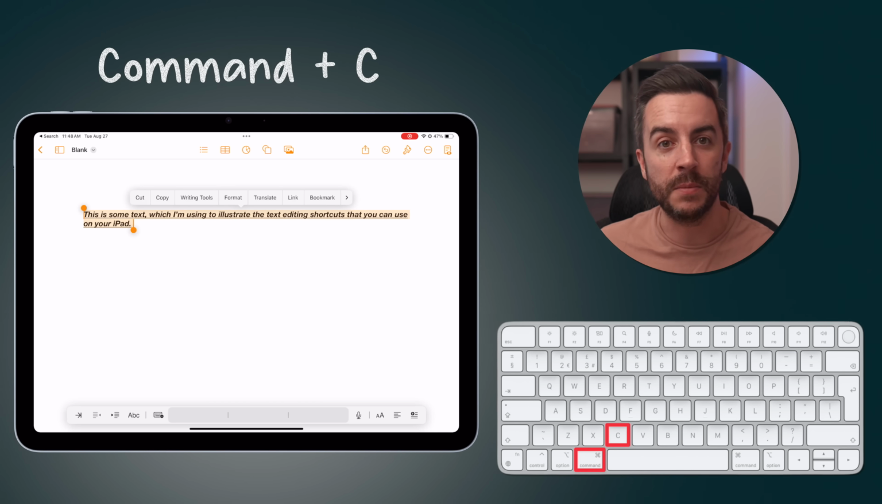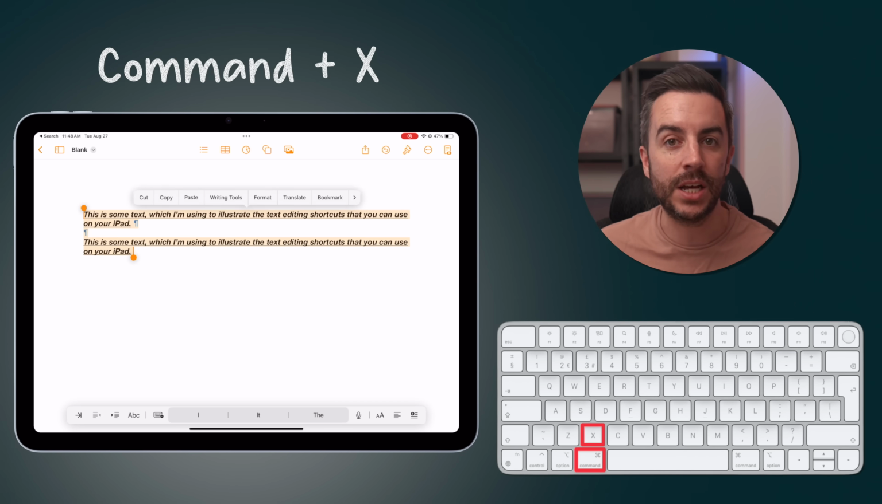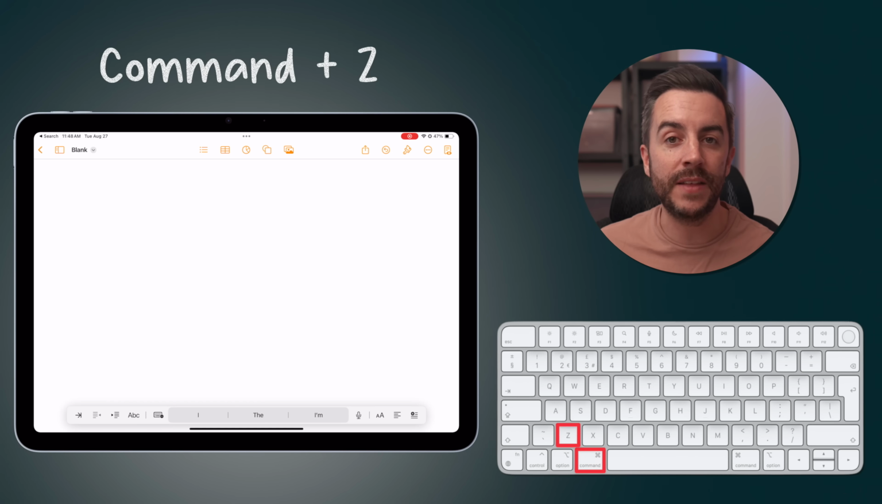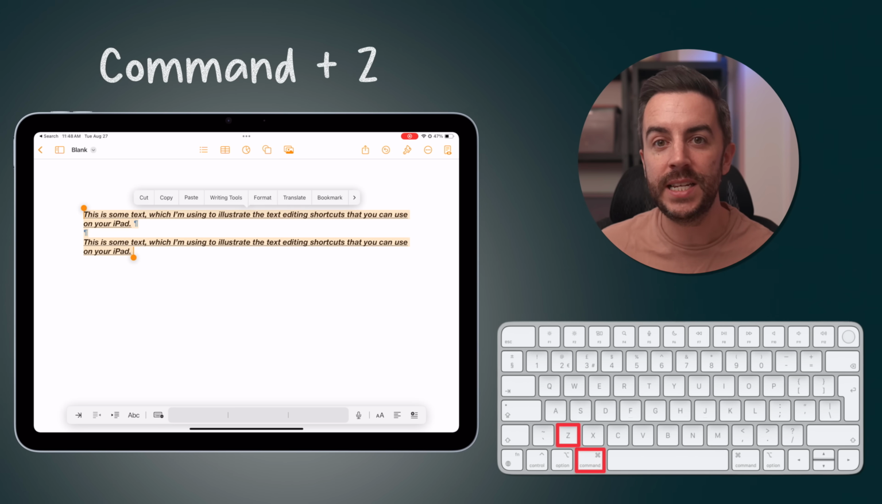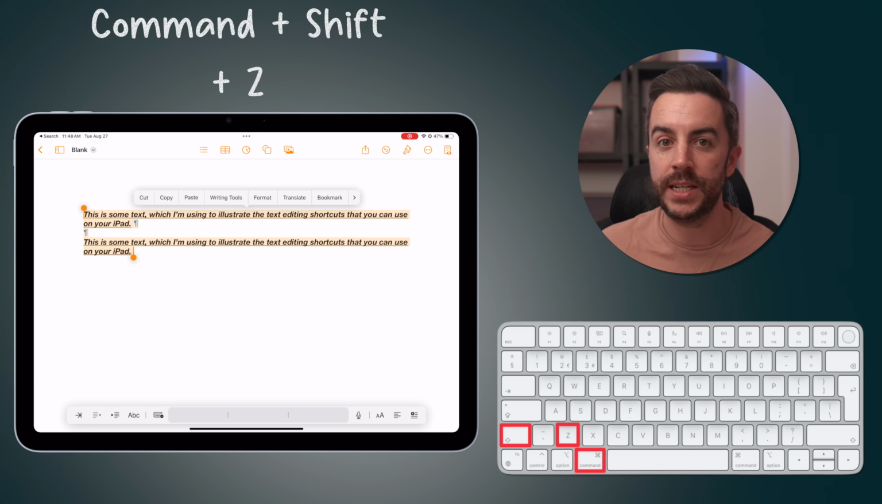Standard shortcuts like Command and C to copy, Command and V to paste, and Command and X to cut all work here as well. Command and the letter Z will undo whatever you just did, whilst Command, Shift, and the letter Z will redo whatever you just did.